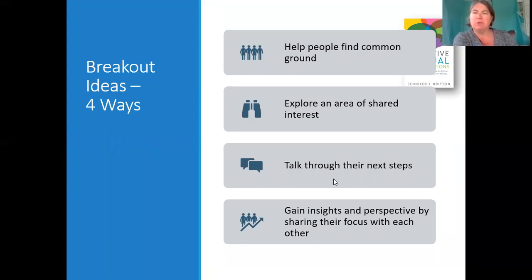Maybe you're also using breakouts to get people to share their interest. So if they're new leaders, maybe you put people who are interested in exploring the topic of influence, they go to room number 2. People who are interested in presentation skills go to room number 1. Another way, totally unrelated to that, is to get people to talk through their next steps, right? Part of the challenge in the virtual space is we hang up the phone, we forget what we were committed to doing. So get people to talk through their next steps.